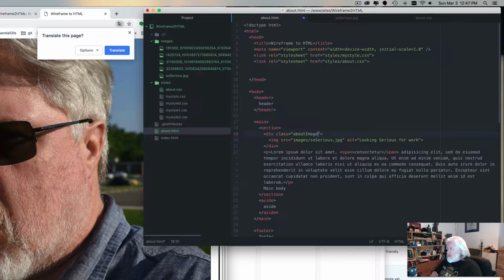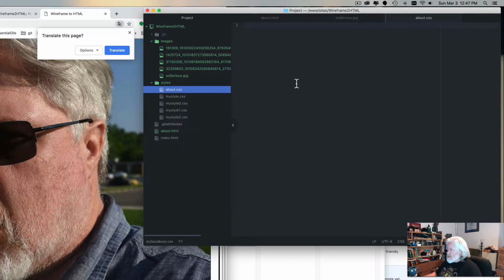So we'll do about image, all one word, and then I am going to control the image by controlling the class about image. Make sense? Kind of a little bit crazy, right? We're going to save this, and then I'm going to open up this about.css.